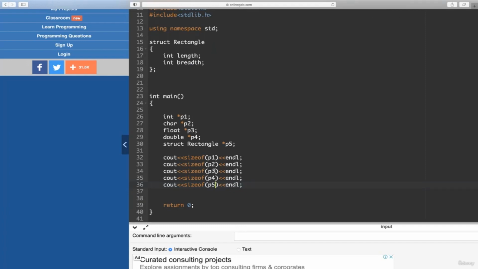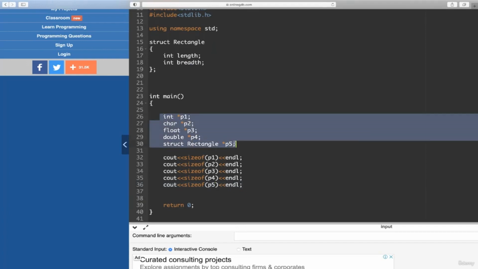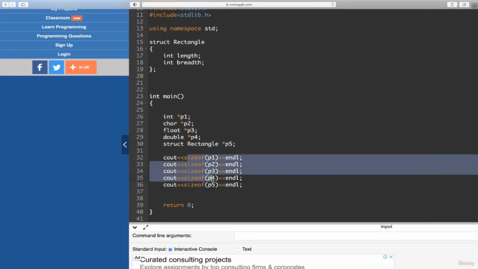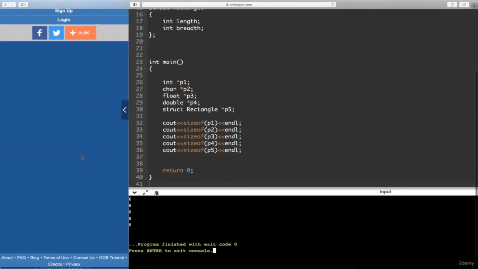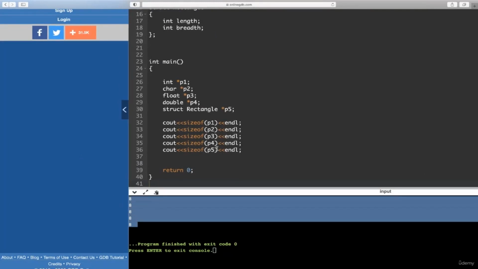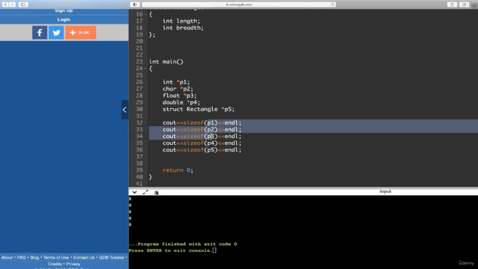Now the interesting thing is, I have different types of pointers and I am printing their sizes. So an integer pointer should take 4 bytes, right? A character pointer should take 1 byte, right? Because character is 1. A float pointer should take 4 bytes, right? Because float takes 4. Let us check. Oh, it is showing 8 8 8 8 8. So every pointer size is 8 bytes. I was thinking 4 bytes, 1 byte and 4 bytes. No. Yeah, this is the interesting thing.